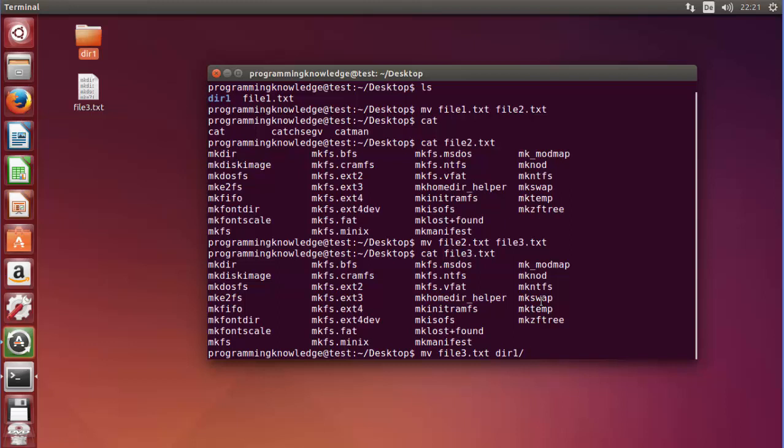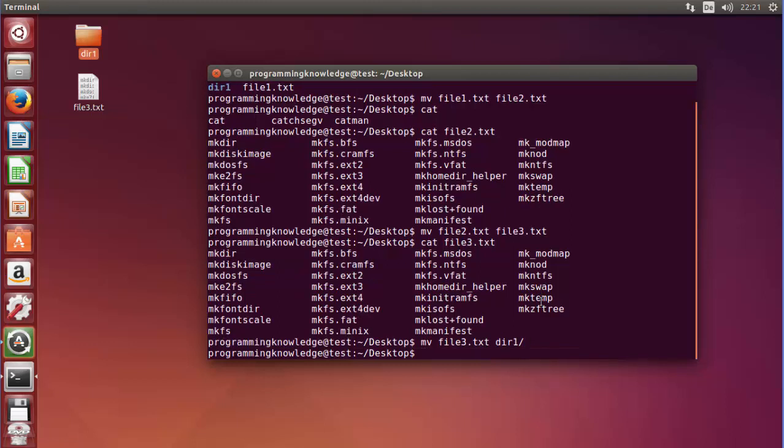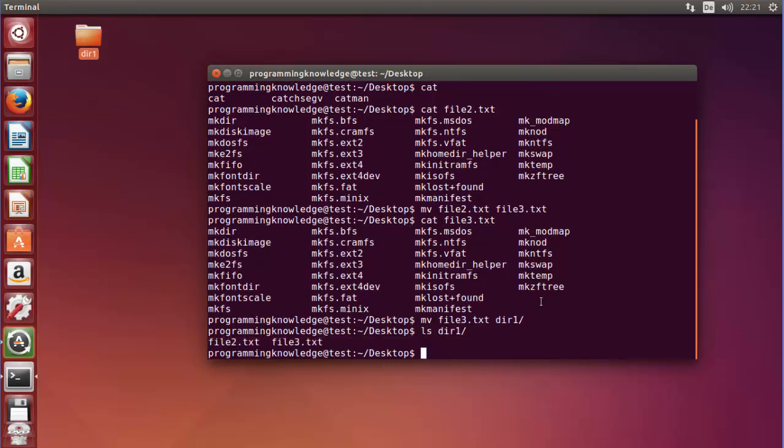So I will just press enter, mv and the file name and the destination name, and then I will ls directory 1 and let's see the content of it, and you can see now it has file 2 and file 3 both. Okay, so in this way you can transfer the file or move the file to a directory using the move command.